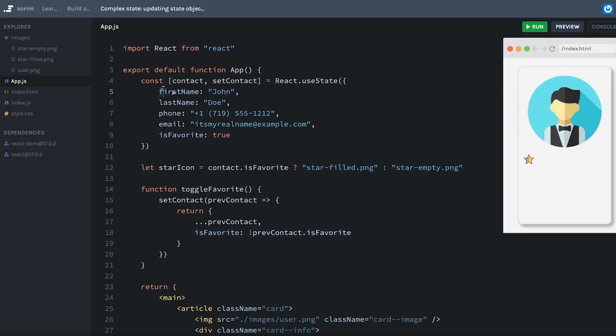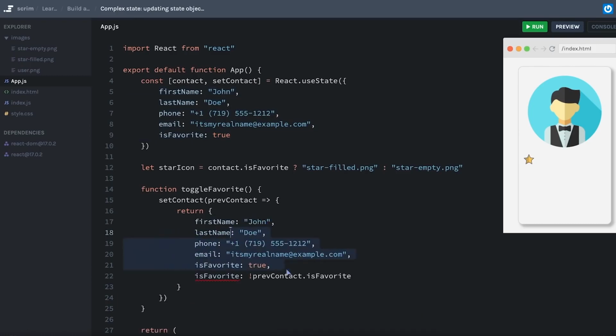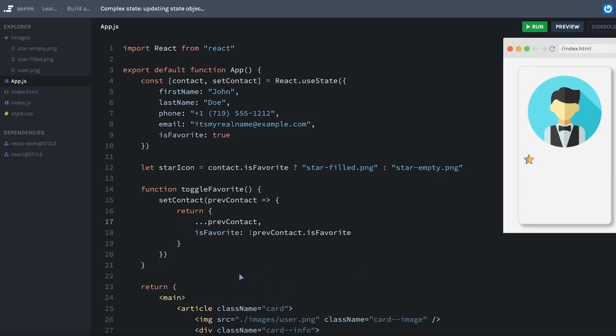In effect, it's like taking this whole thing, copying it, pasting it in, just like this, where we have our old first name, old last name, old phone, old email, the old isFavorite, and then we're saying, actually, I want a different isFavorite. Believe it or not, this is not a syntax error. Instead, it just takes the last one that's declared and uses that as the actual value for our new object. This is much more verbose than it needs to be, so I will use my spread operator instead like I had before. I'll hit save.